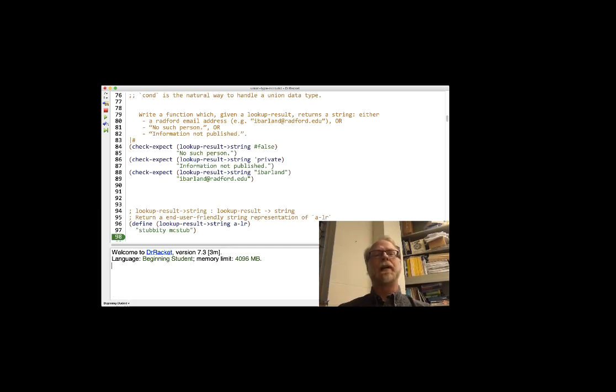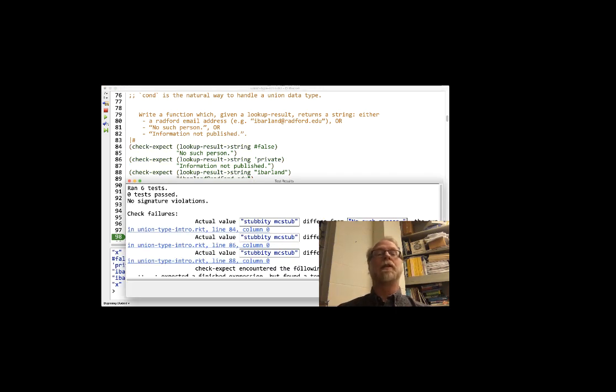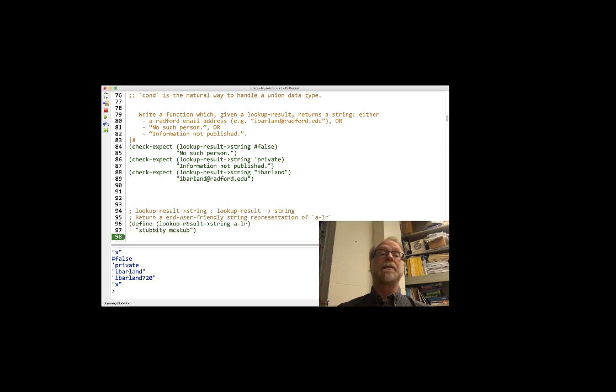And I'm not quite sure what's down below in my file here. Will this work? Ran 6 tests. None of them passed. It actually returned stubbity McStub, and I was expecting no such person, and so on. Yeah, that's fine. But I got my syntax correct. Everything seems to be running, aside from failing all the test cases.